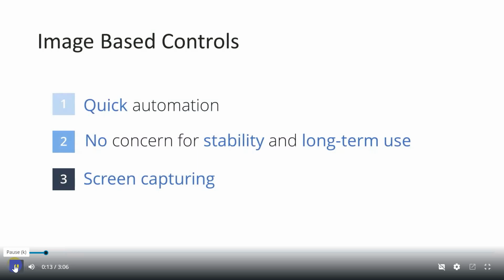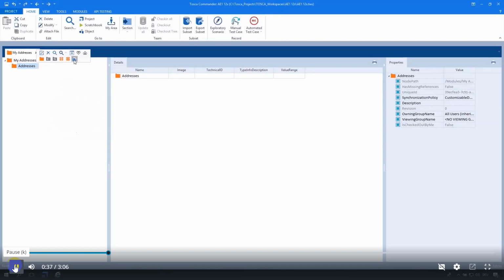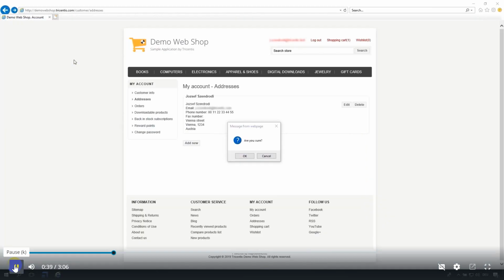When no other scanning option has been able to identify an object, or you are trying to quickly automate and are not concerned with stability and long-term use of the module, you can create image-based controls. This requires a control to be created by capturing an image, which is used for identification later on. To create an image-based control, select the option Create Image-Based Control from the mini toolbar of a module folder.